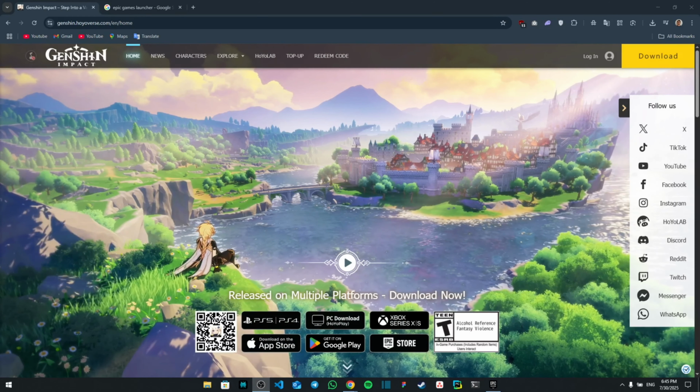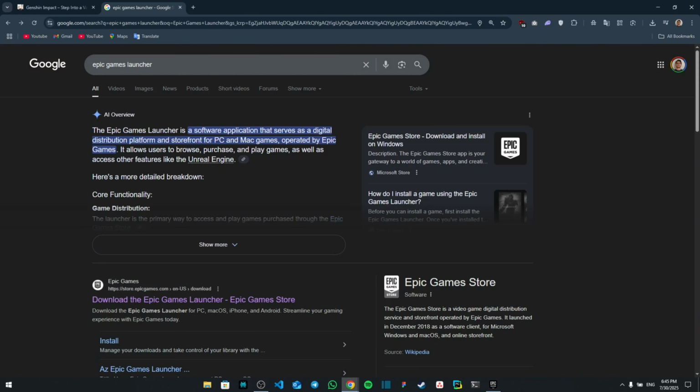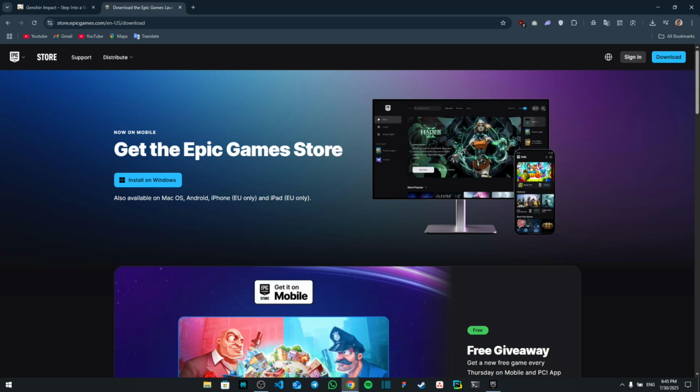So first thing you're going to do is either go to the Genshin Impact official website, or you can go and search for Epic Games Launcher. As long as you download this Epic Games Launcher right here, click on download, and then from here you're going to go to this page where you're going to install it on Windows right here. Once you click on install Windows, you're going to get this installer, and then you're going to have it downloaded.